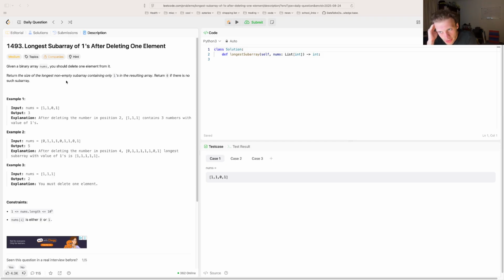So output is 3. After deleting the number in position 2, 111 contains 3 numbers with values 1. You should delete only one element from it? I'm a bit confused. Okay. After deleting the number in position 4, so deleting this, the longest subarray with ones in it is 1111111. Got it. So we're looking for the longest subarray if we removed one value, essentially.